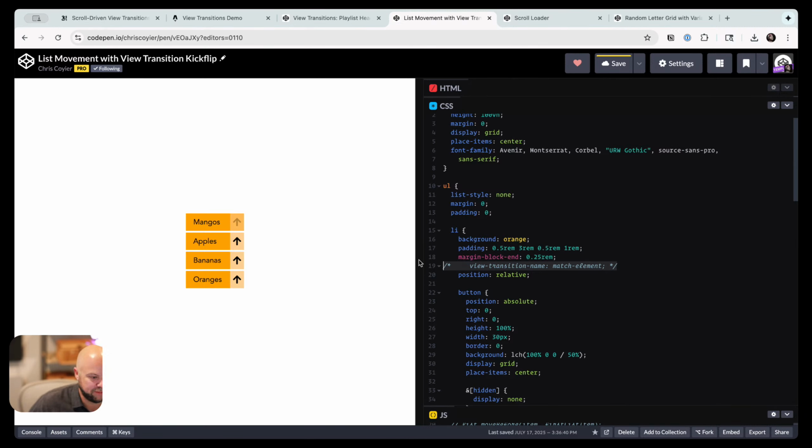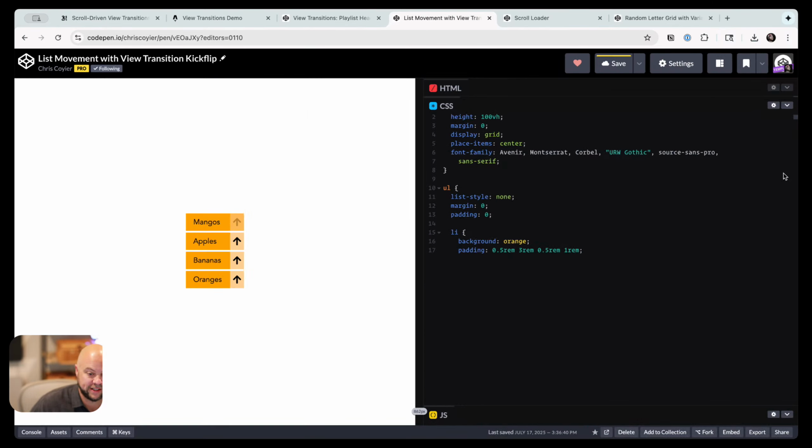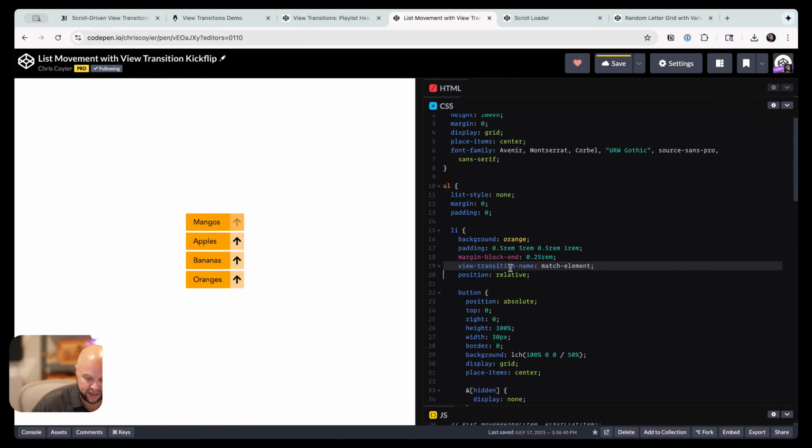Maybe I did put view transition names on here. I don't think I did, though. I think I intentionally didn't. Anyway, I guess you get movement now, even if you don't do this. But we get a little bit better behavior of the moving up, moving down if we do.